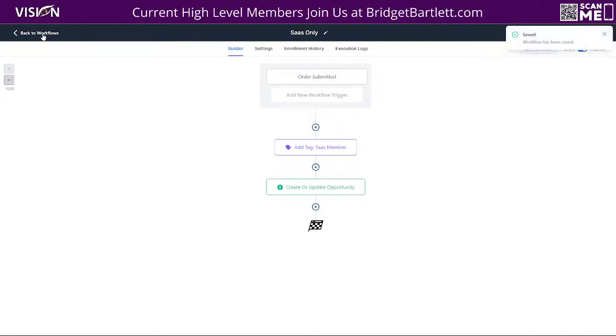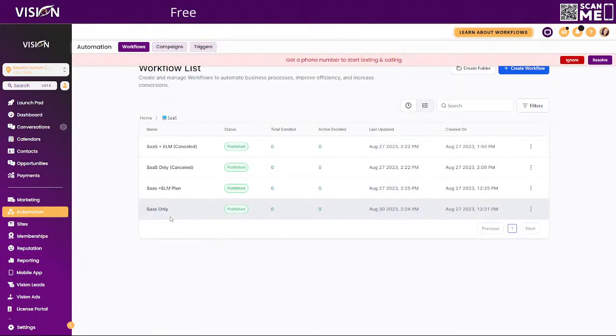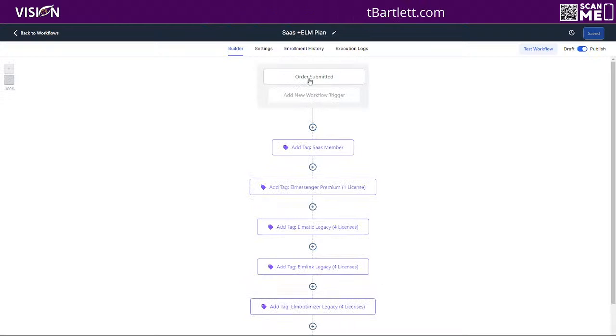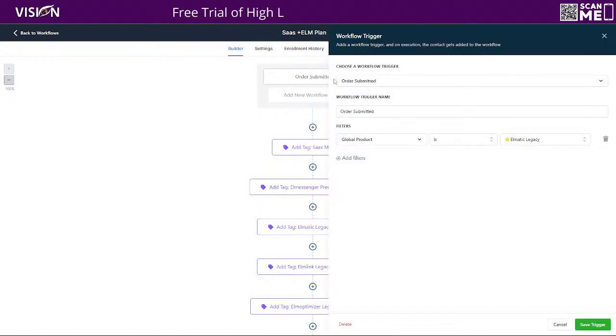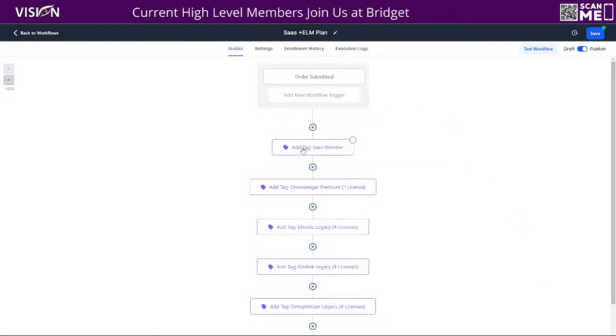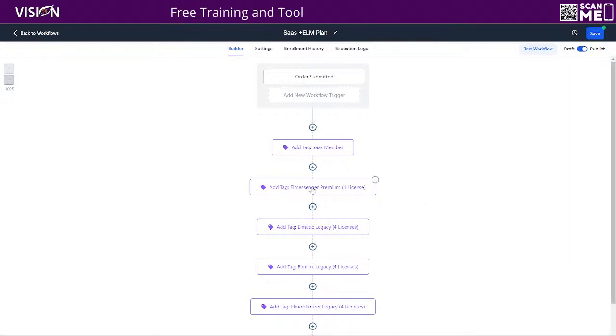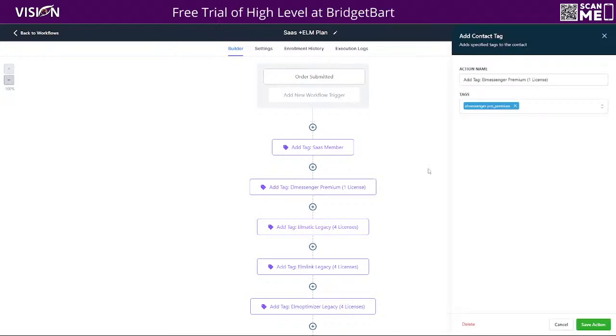So what you want to do is go back here, and in the SaaS plus the Elm plan, whatever you decide to call it, of course, same thing. We're going to choose the global product anytime they purchase, and it's the CRM Plus is what product we created. We're going to add a tag that says SaaS member. And then what you want to do is add the appropriate tag for whatever license you want to give them access to inside the plan.